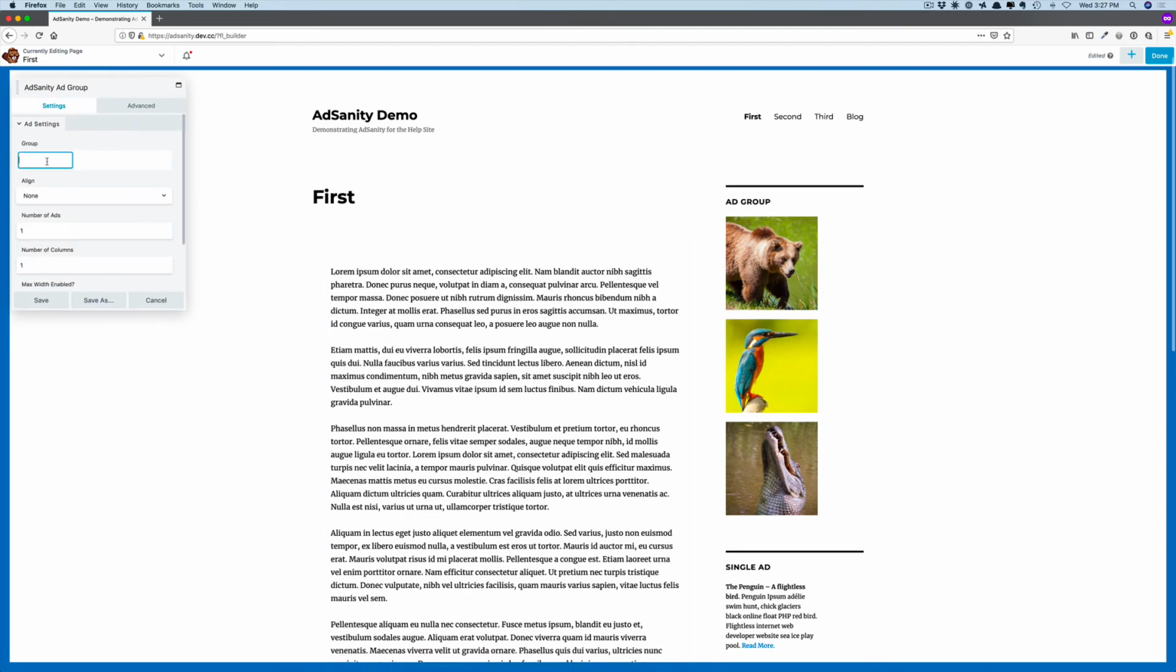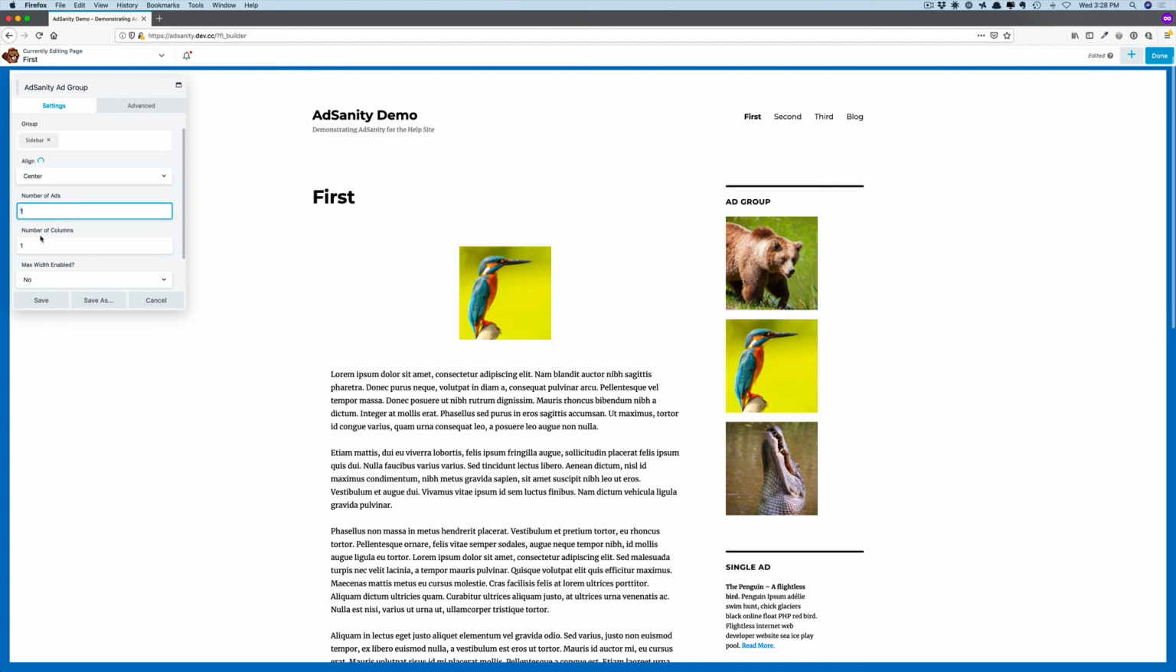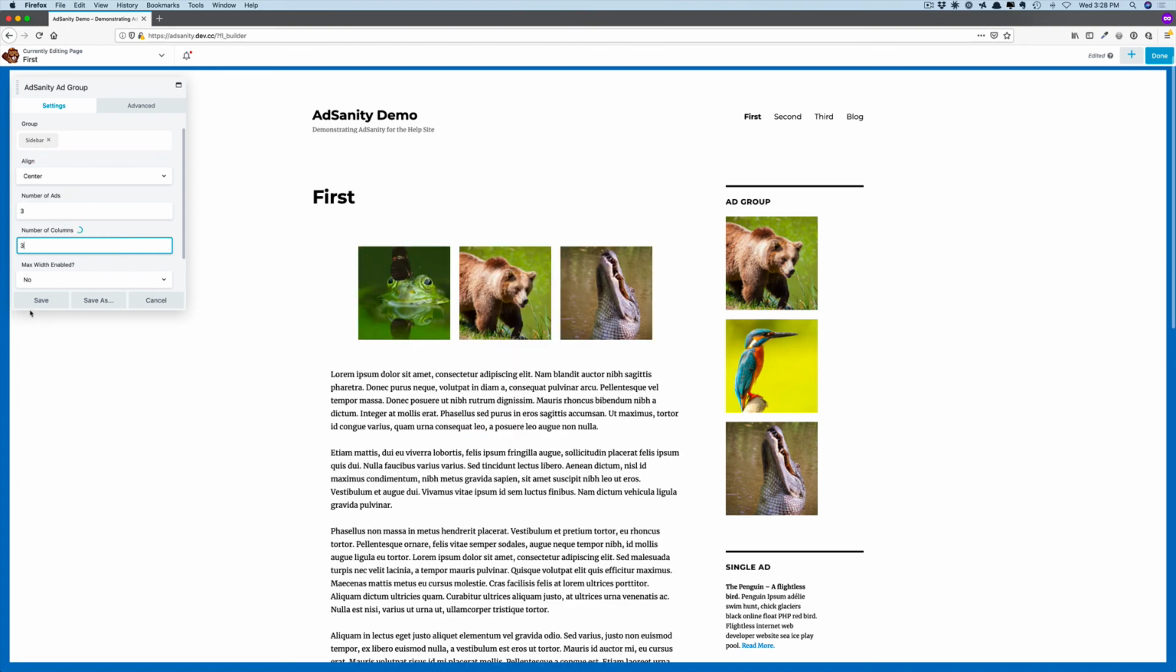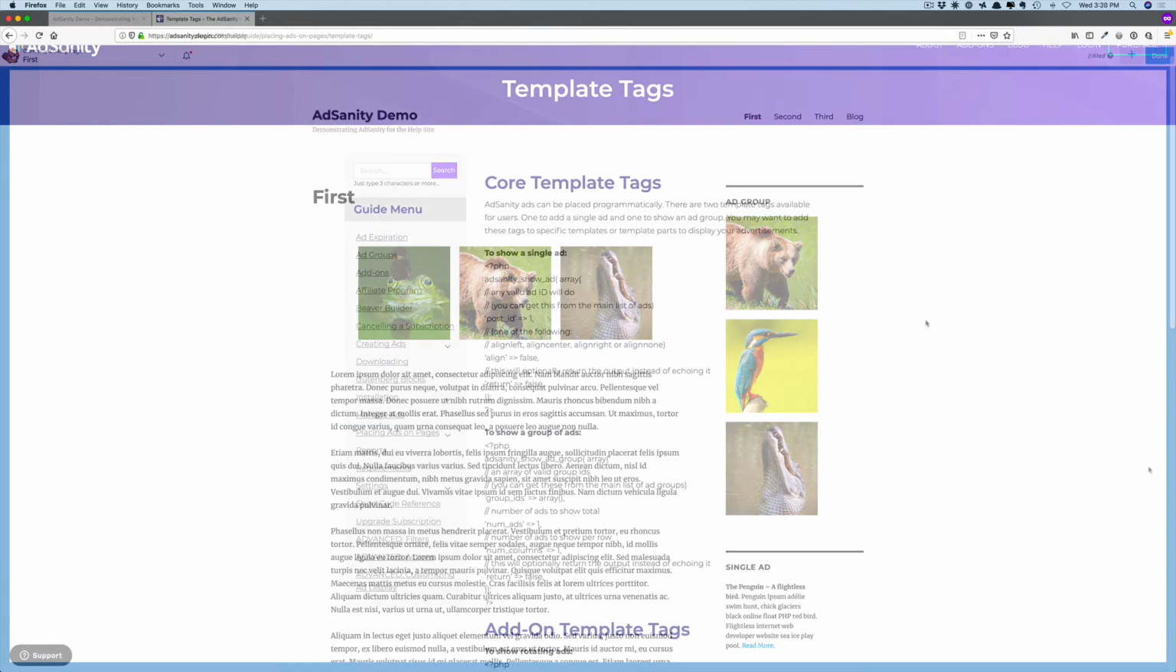So if we drag one of these out in typical Beaver Builder fashion, you can drop it in there. You can choose an ad group that's on your site, choose sidebar. We can set the alignment here, center. We can choose the number of ads that we want, and we can choose the number of columns that we want to show them in. And we can save that element, and you can see we've got ads.